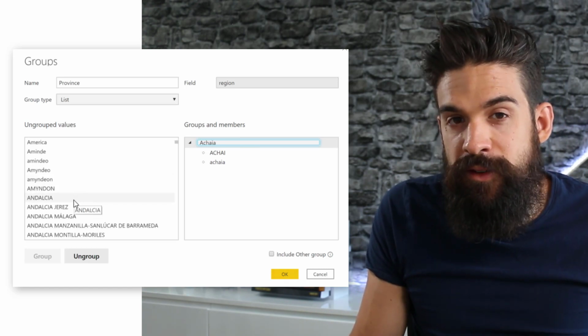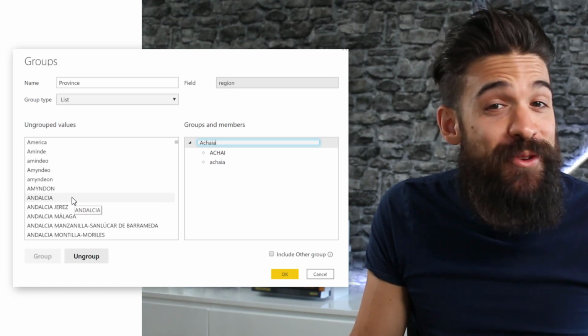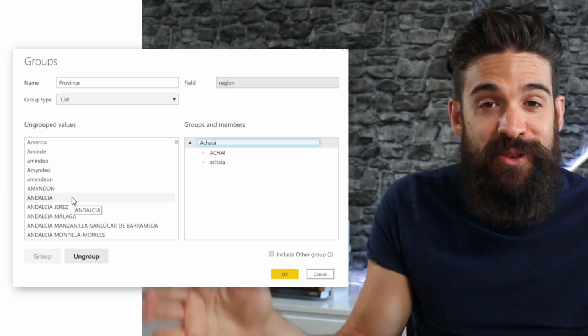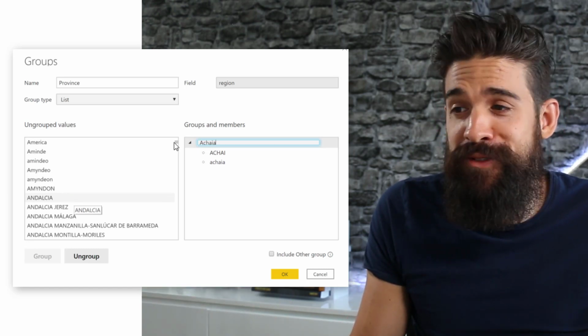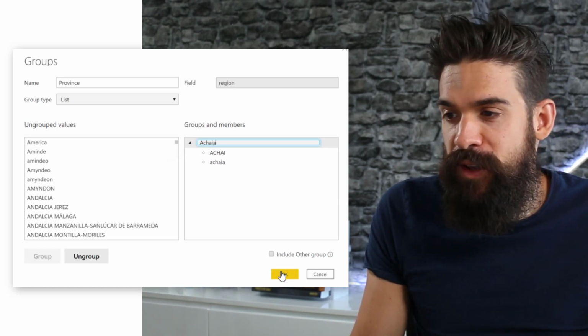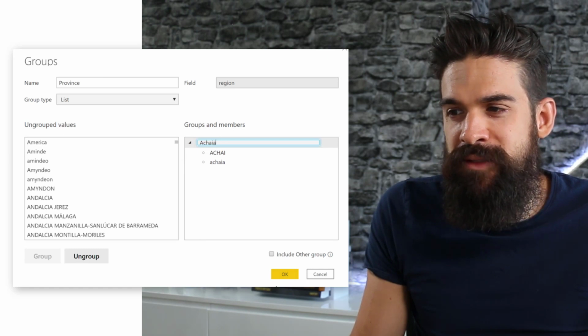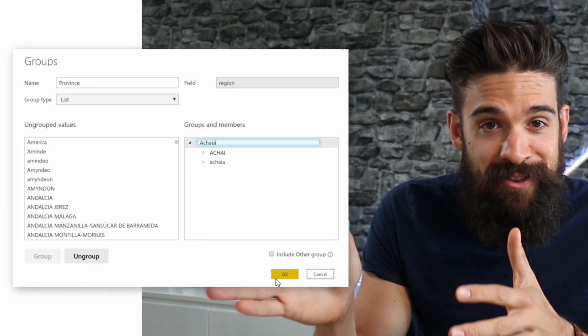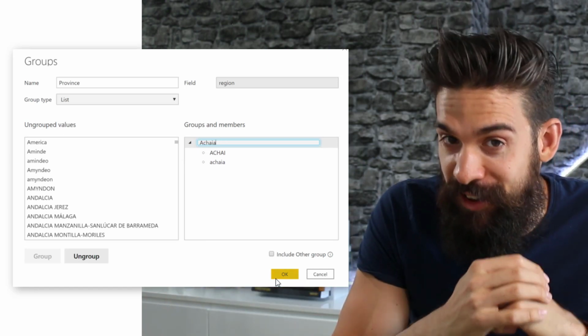However, it's gonna be quite a lot of manual work if you have 20,000 rows and a lot of different provinces, okay? And it's not very dynamic. So therefore, I do not really recommend going this direction. So let's have a look at an alternative.